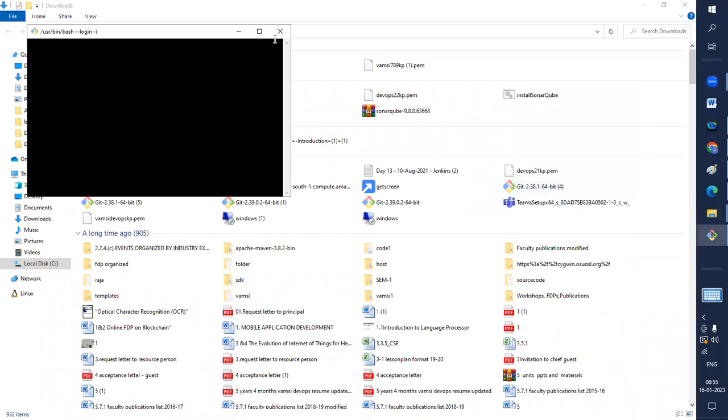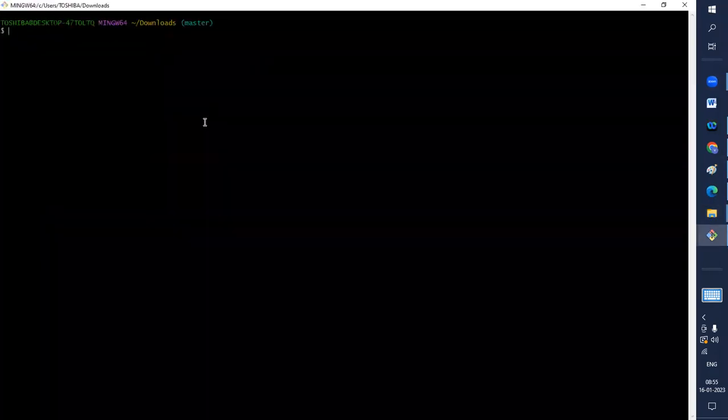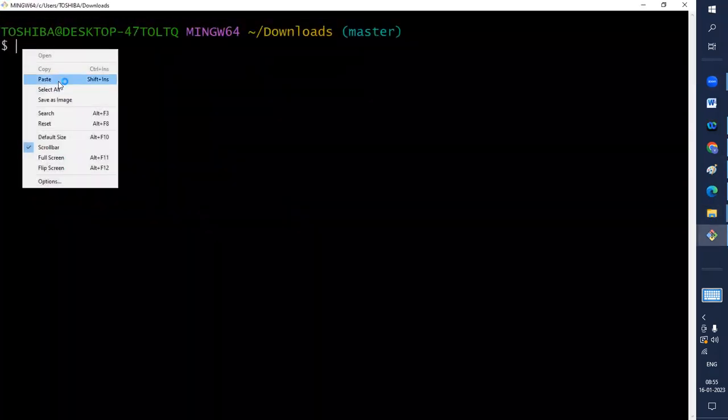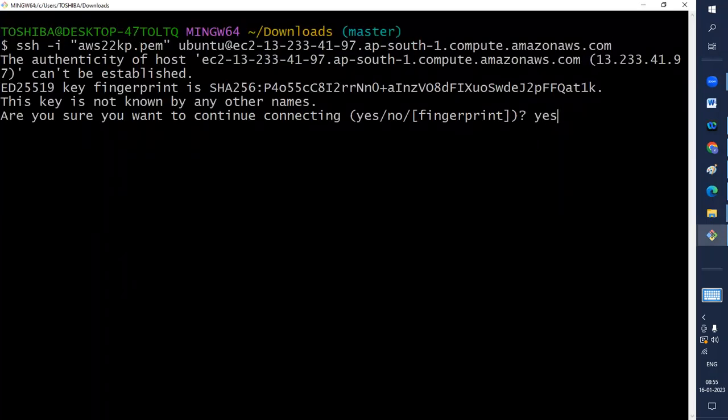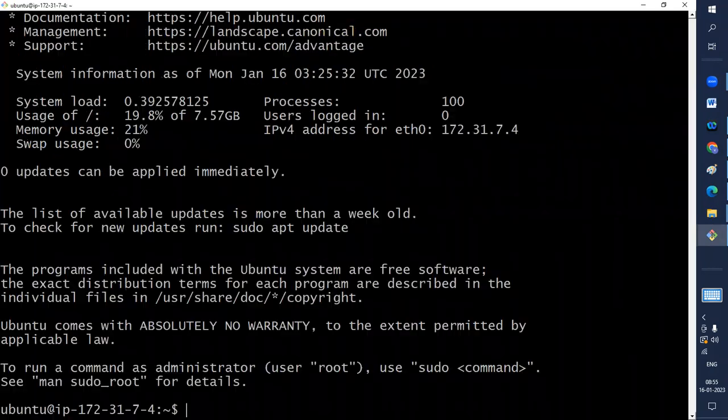I'm opening Git Bash. Git Bash software. Now I'm pasting the command over here. You see here, now we are able to connect with this system. Yes, we are able to connect with the system. Here you can see ubuntu@ some IP address. This is the IP address of the machine we have connected.